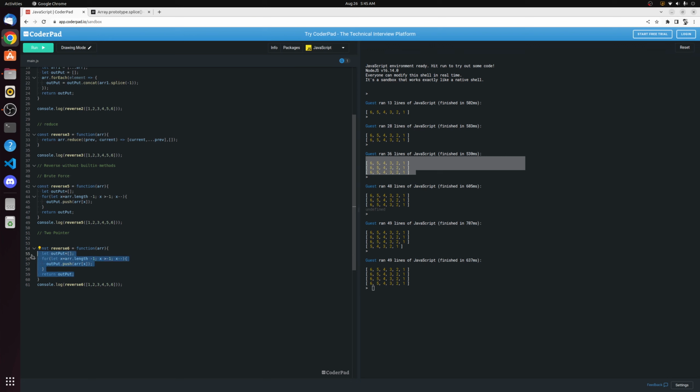There is no need of having any new empty arrays. So let me assign two pointers: my left pointer is 0 and my right pointer is array dot length. Now have a while loop, while left is less than right.